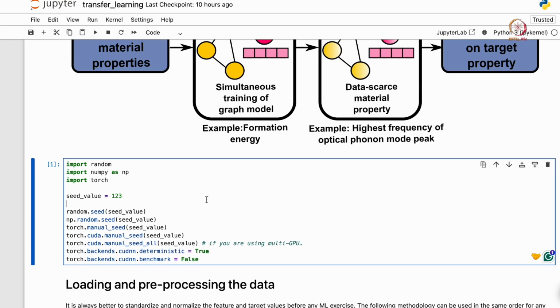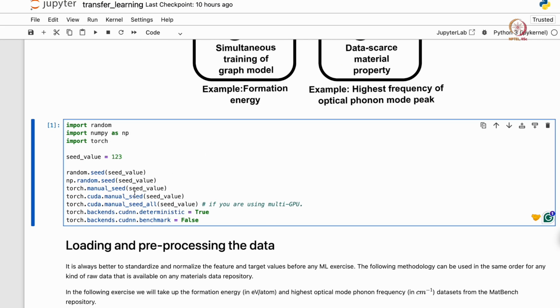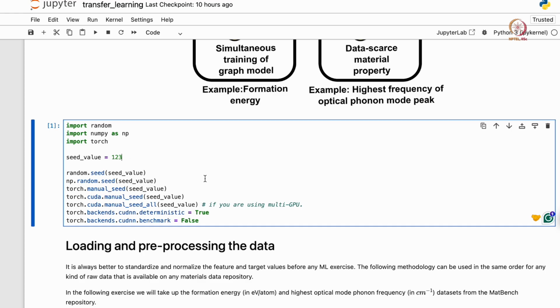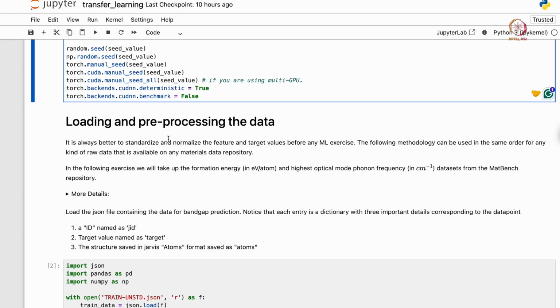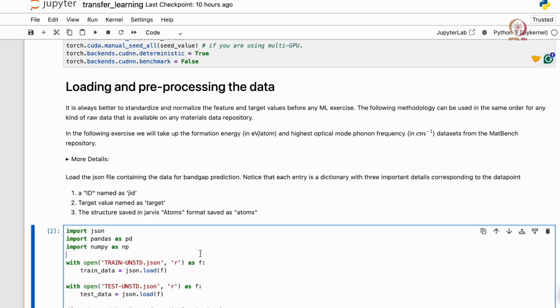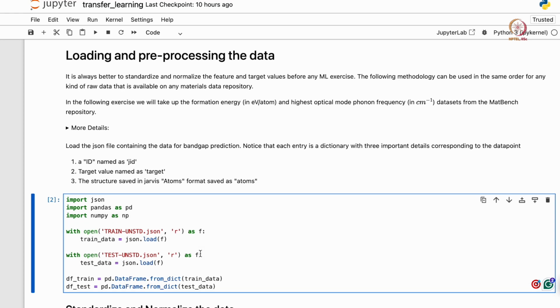So first we have a bunch of imports to do, torch and CUDA. So we will just import them. We will use a random seed value of 123. So anyone using this seed value will get reproducible results. Now the test and train split is already done, okay. It's in two JSON files. So there is train unstandardized.json, and there is test unstandardized.json.